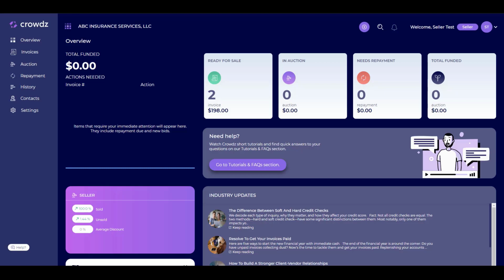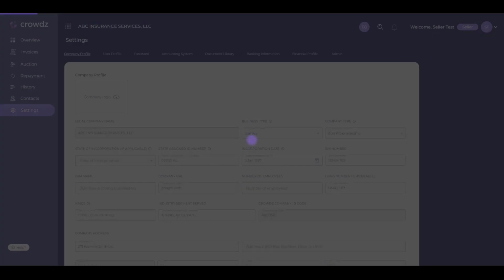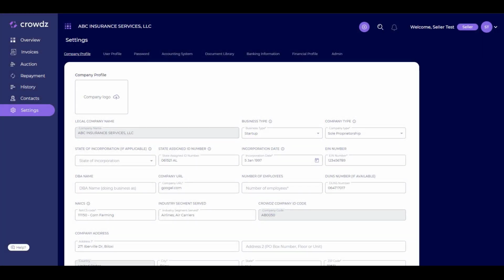Today we're going to look at completing your company profile. This profile is located under Settings in the side menu or under the top right drop-down menu. Open Settings. The company profile should automatically be displayed.